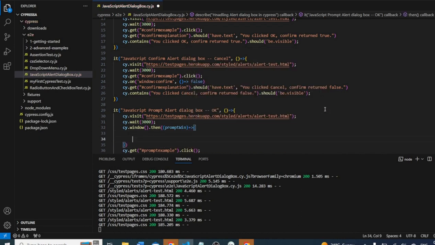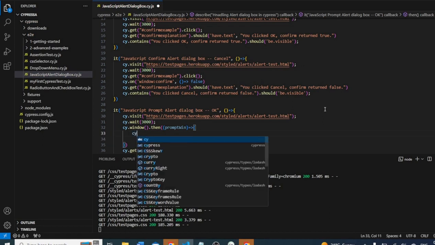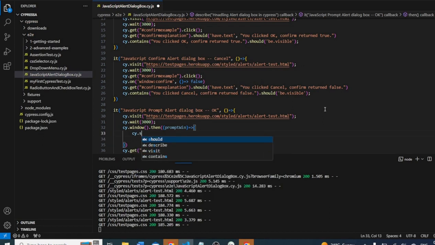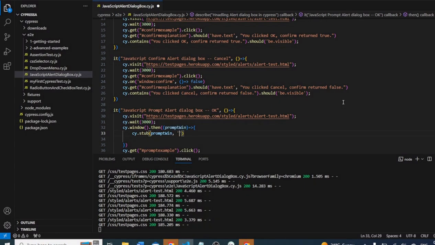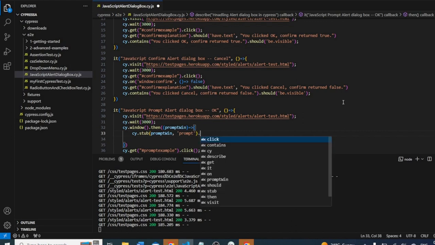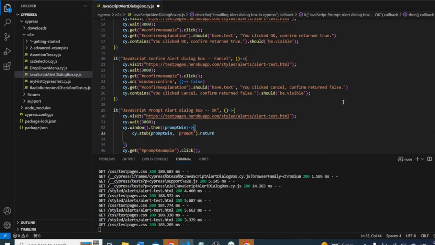And we can mention cy.stub, one more function, stub. And what we have to do is the prompt win comma, this is related to prompt. So prompt test case prompt, and .returns is the function to enter any text inside the text box in the alert box only. Like study, study supreme. Till here we entered.